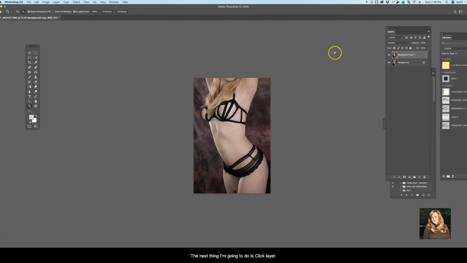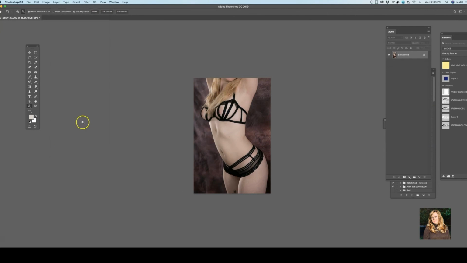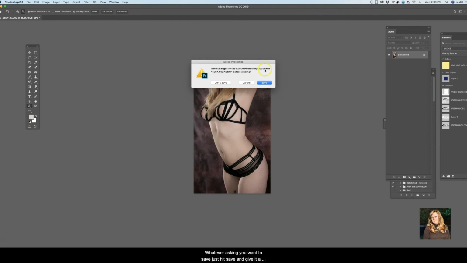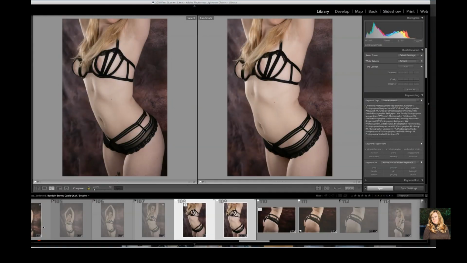So next thing I'm going to do is click Layer and Flatten Image. And then I'm going to close out of the image, and it's going to take it right back over into Lightroom. Whenever it asks if you want to save, just hit save and give it a few seconds for it to appear back in your Lightroom catalog. Okay, so that's just a little comparison right there of our before and after.